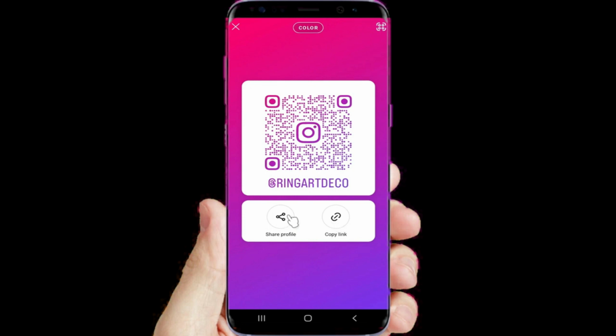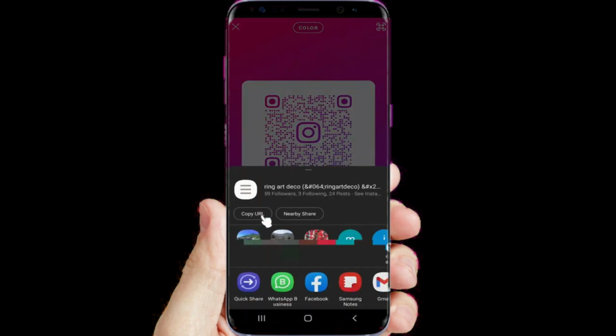From here you can share your profile. You can tap on that share profile button, and then select the way you want to share your profile link with someone.